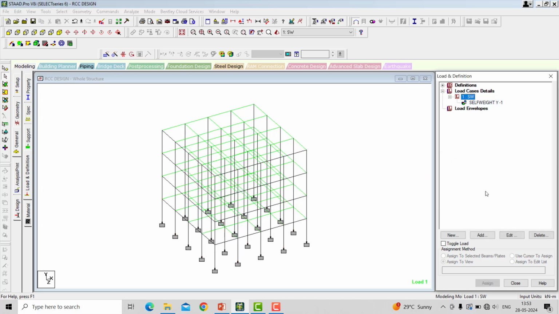Next, live load, that will be 3 kilonewton. If it is residential, then go ahead with 2 or 3 kilonewton. If it is commercial, then you can go ahead with 5 kilonewton, or else you can go ahead with each room, that is the imposed load. We already learned that according to the IS code.